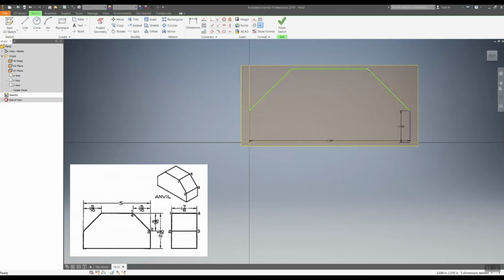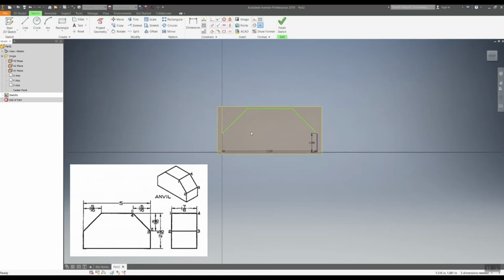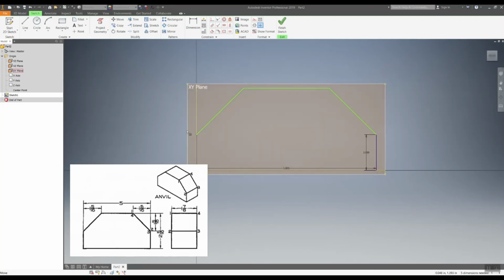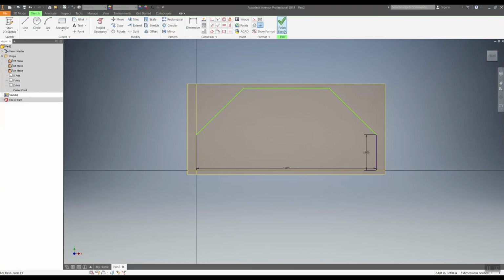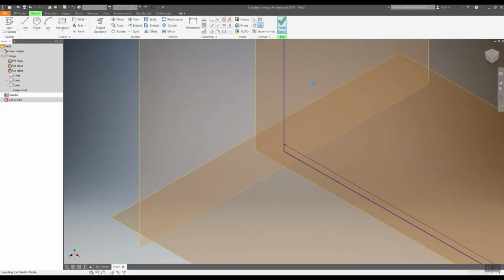This is now a closed object, meaning all of the points have edges. They're connected to something else. If you have gaps in any points of these, it will not let you do the next step. So just be aware of that. And by getting these green lines, I know they're connected. Now I want to add my depth, so I'm going to go to Finish Sketch.